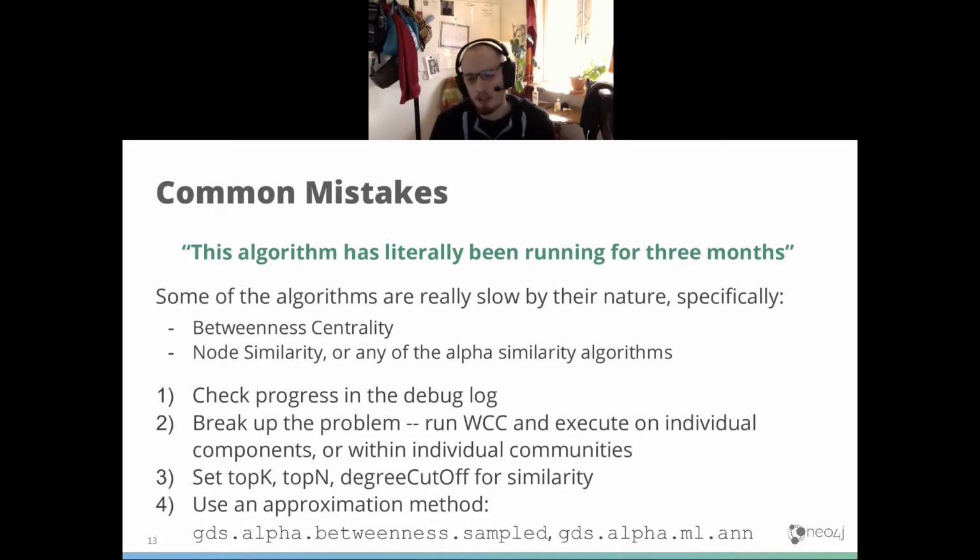So whenever an algorithm is very expensive, we try to give you configuration options to control how much time you will need to see it converge or even finish. So here I think we exemplify a few of them, like top K, top N, degree cutoff. They are ways that you can reduce the size of the problem for node similarity. So you don't compare all the nodes to all the other nodes, for example, or you only store a couple of those results per node with the top K. These are ways for you to sort of reduce the running time. You can check progress in the log to see that the algorithm is actually still doing work. It reports another percent and then another percent, etc.